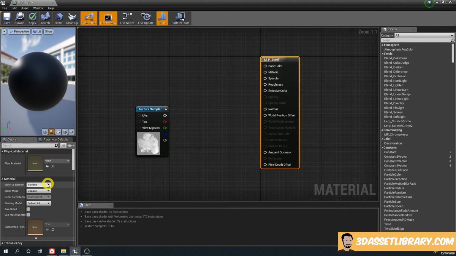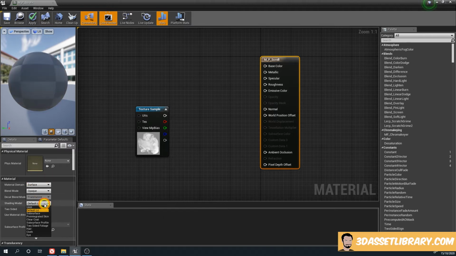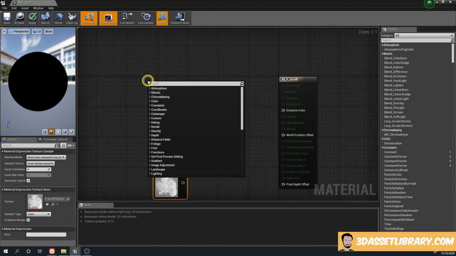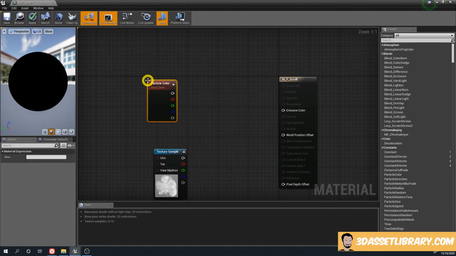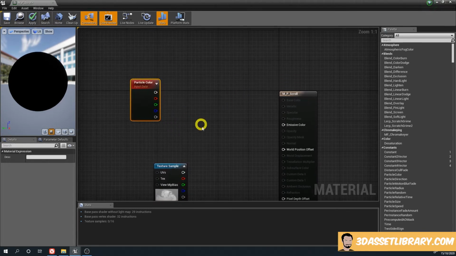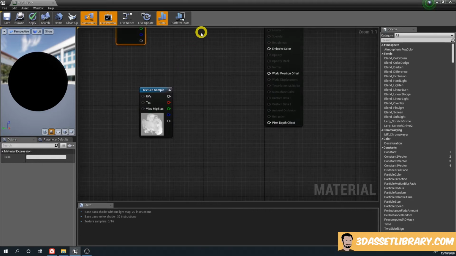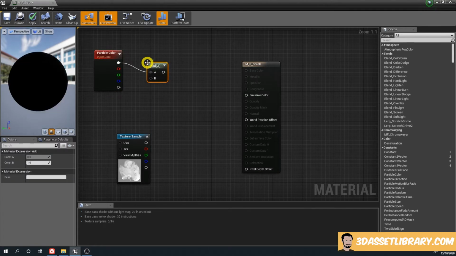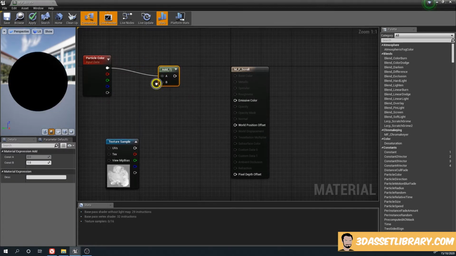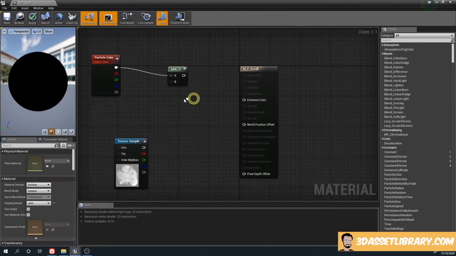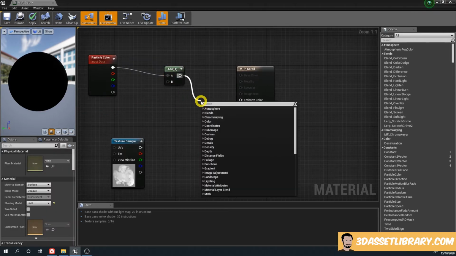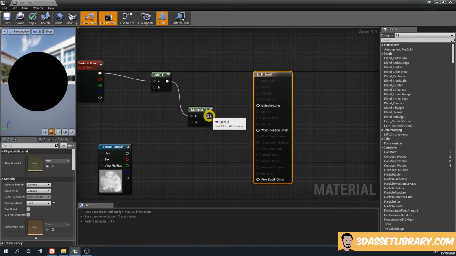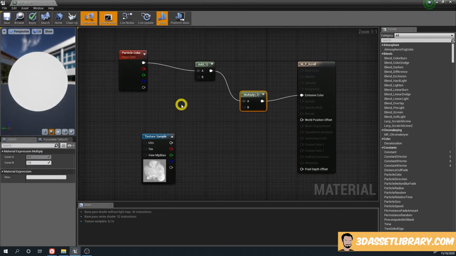There we go. What we want to do now is click on our material node, under material. We want to change the shading to unlit. There we go. We want to then right click, type particle color, and add a multiply to the emissive. You'll see where this is going in a minute.